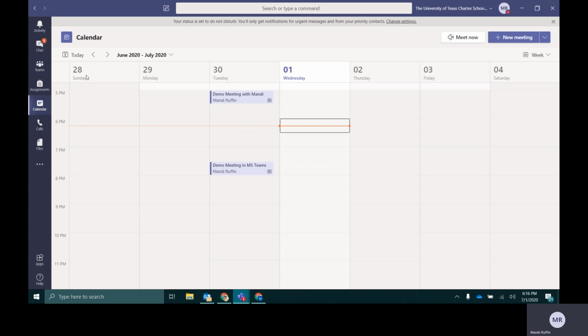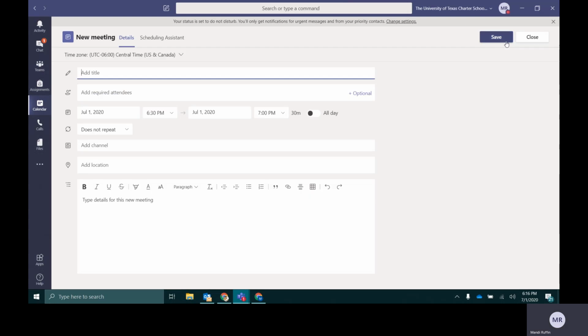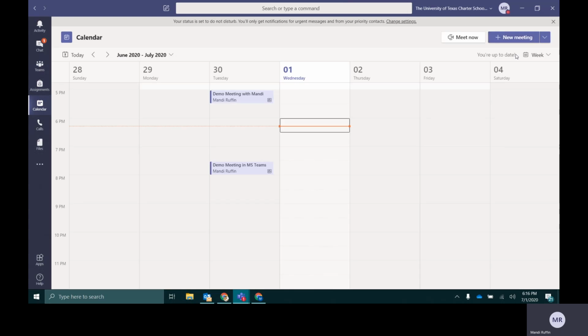Up at the top of your calendar, you have two options. One says Meet Now and one says New Meeting. The Meet Now just puts you in a meeting. You can just start a video conference right there and add people individually. The New Meeting pulls up a page similar to what you would see in Outlook, where you can schedule a meeting. Now, I'm not going to go through the pieces of scheduling a meeting because that's a different video, but that's where this is located.